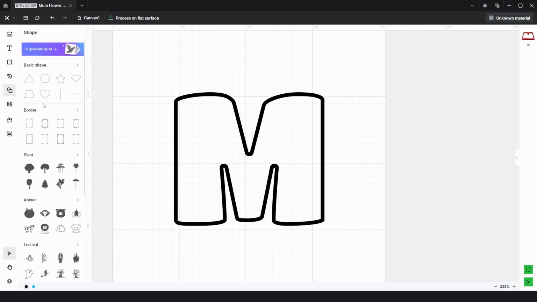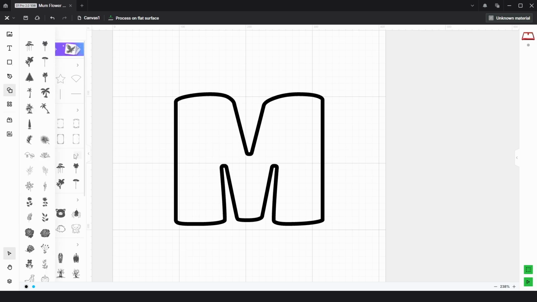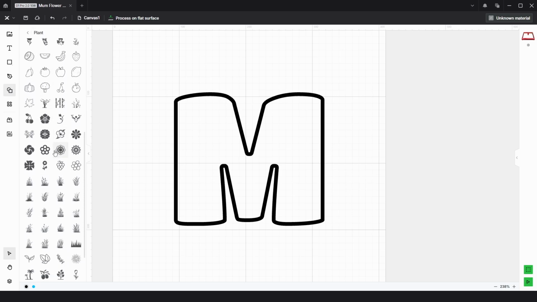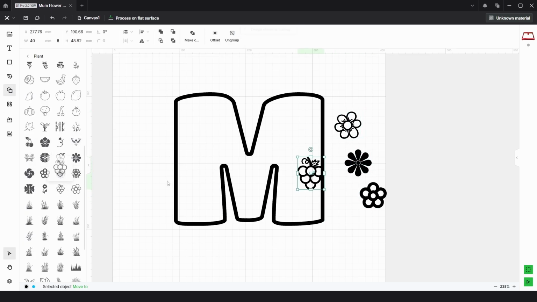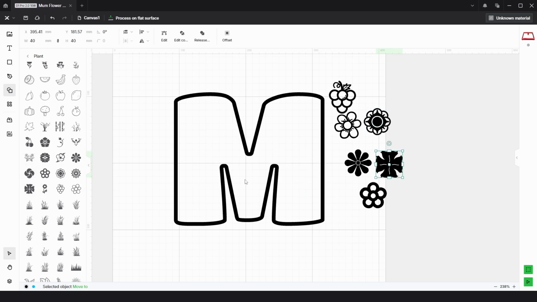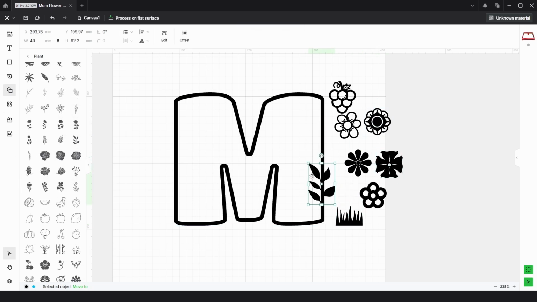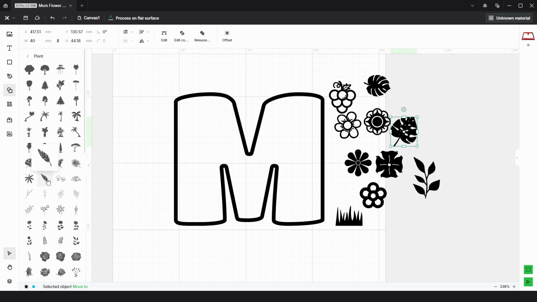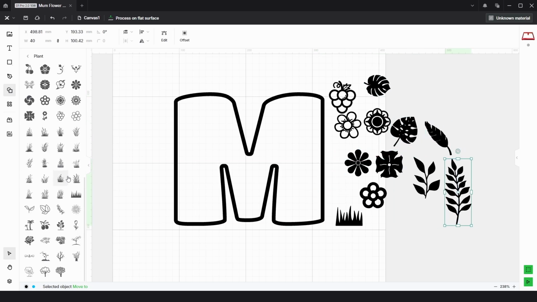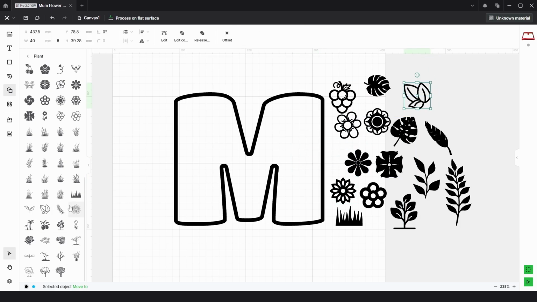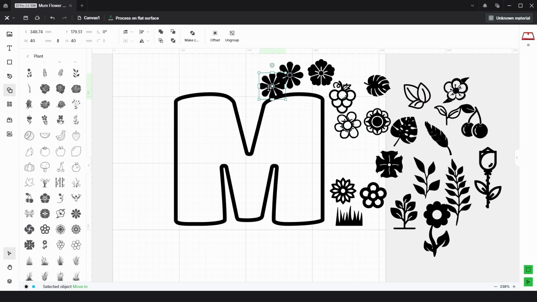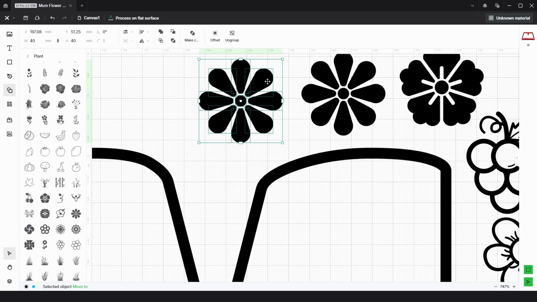Now we just need to go to the shape panel. Go down to plant, and then we can just start looking at some shapes and clicking and placing on the artboard. We can choose flowers, and we can choose some leaves, and just take anything that you fancy really. Nice solid shapes, anything that looks good.